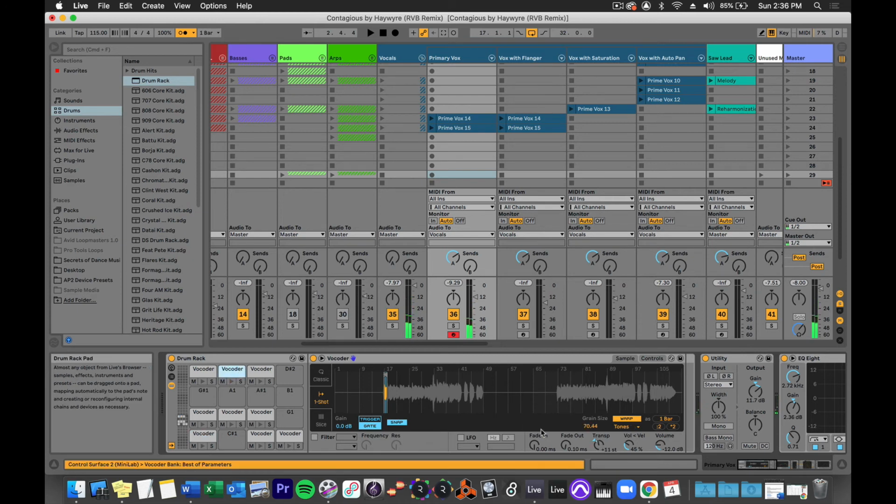Now, this one, I have a different warp mode. I put tones mode on for my warping algorithm on purpose because I experimented and I liked the way that sounded the best. It's got a little distortion, a little grit in it.